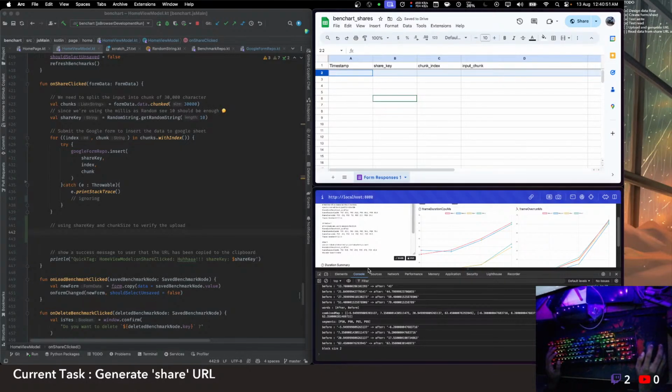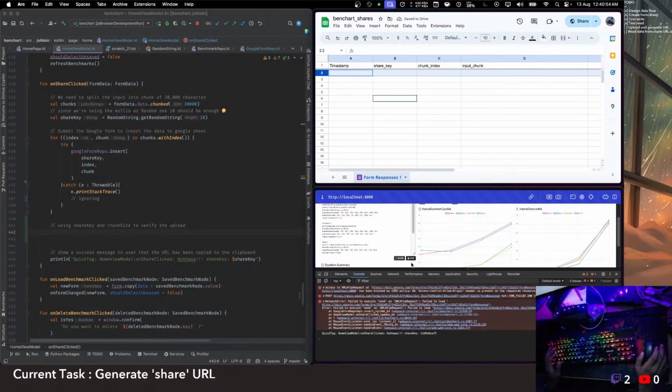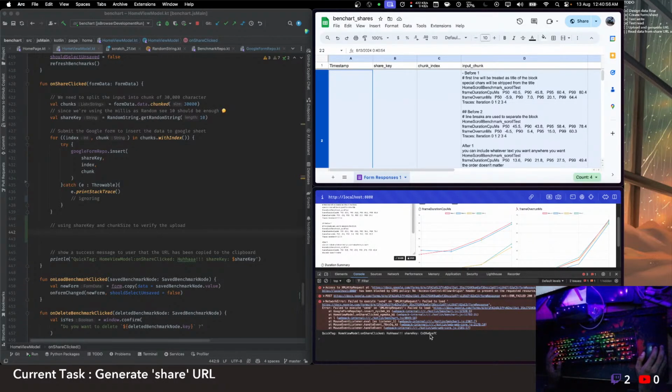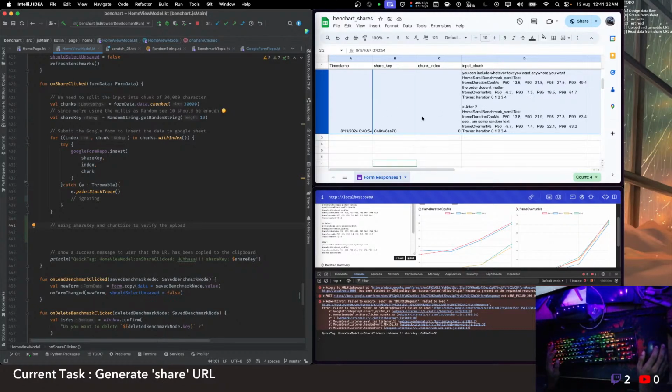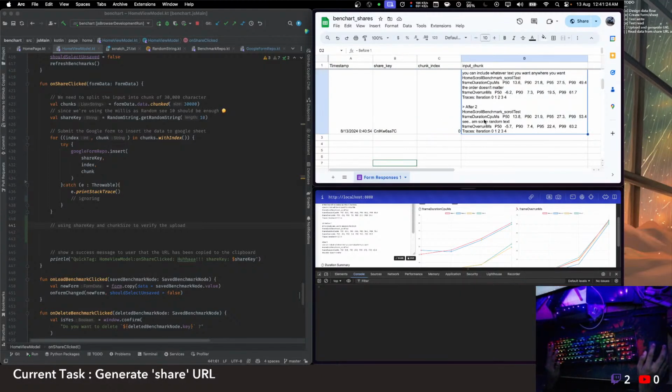Trying again. Share, close, sorry, clear, share, exception. We have the share key, we have the data. Now we can just query the sheet and verify, just send a query to the Google Sheet, and we can get the input size or something to verify the amount of chunks we send is equal to the chunks available in the Google Sheet. I think that's the only way now to verify if our upload is actually finished or not.